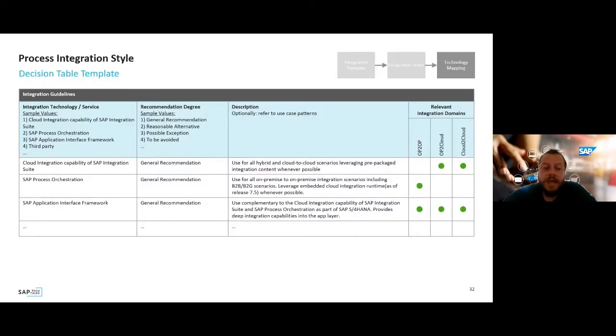Then in the end, we have a decision table, right? Because as I talked about, we cannot have decisions based on the feeling of one specific integration architect. So with this decision table, we can really understand which technologies we have in the company, what type of recommendations we have, and also, in terms of domains, where we recommend using each one of those components.